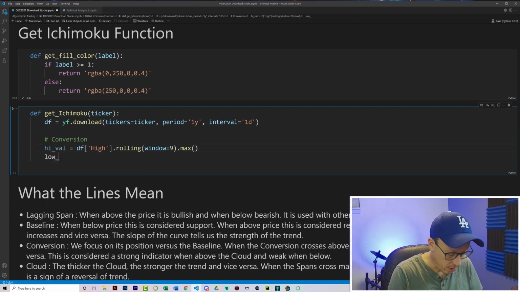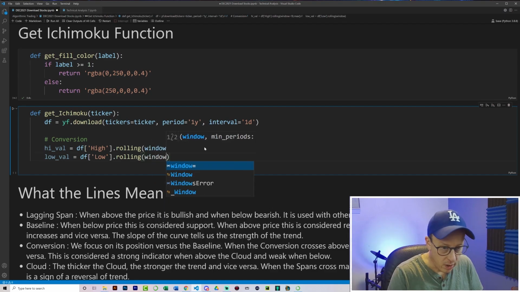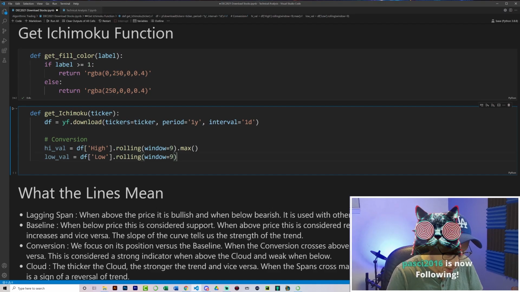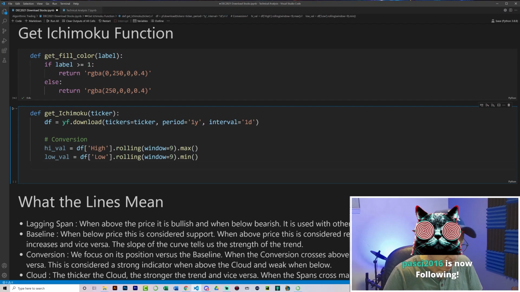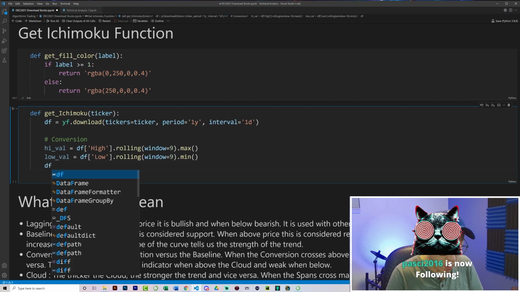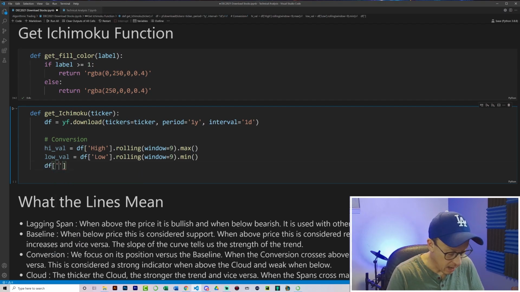So I also want to get the low value over this period of time, equal to data frame, and low is the name of that. And we're going to create another moving average like this, and it is going to also be over 9 periods, and we want the minimum. So there's that. Okay, so then we want to ultimately store this in a new column for our data frame.